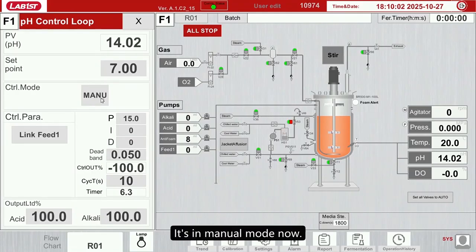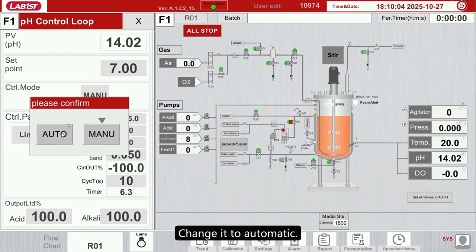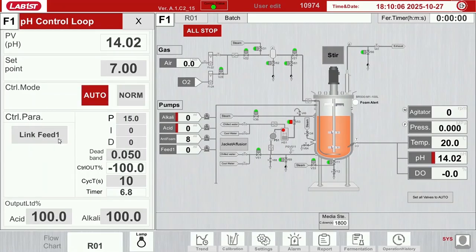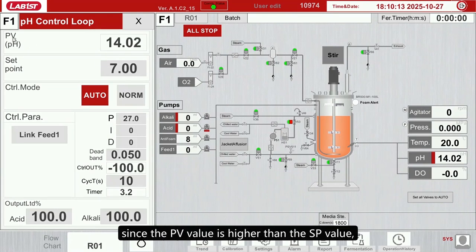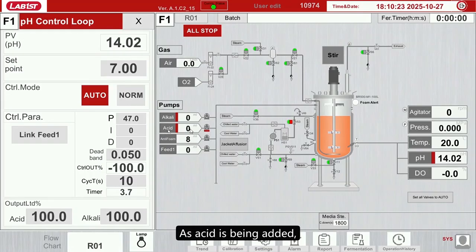It's in manual mode now. Change it to automatic. After one execution, since the PV value is higher than the SP value, it needs to automatically pump acid. We could see both pumps are in automatic mode. As acid is being added, this pump turned on.